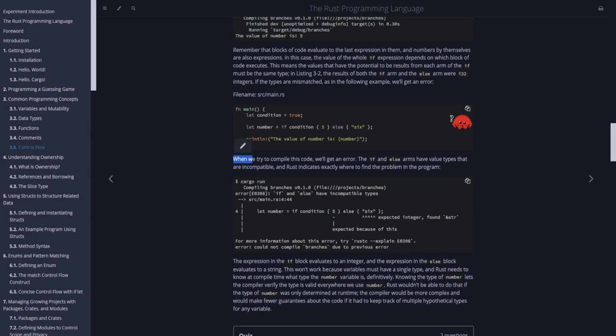When we try to compile this code, we will get an error. The if and else arms have value types that are incompatible, and Rust indicates exactly where to find the problem in the program. Expected integer, found str. Expected because of this.